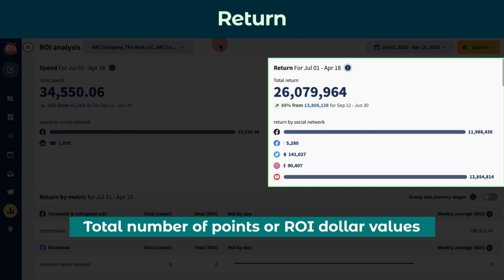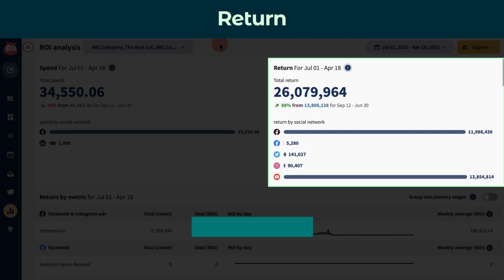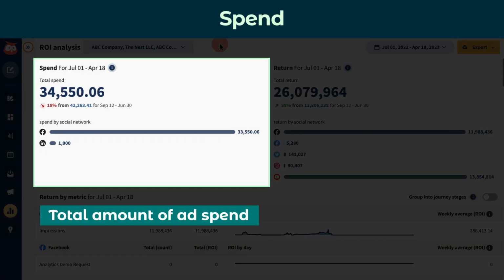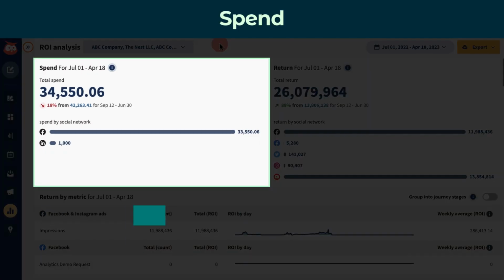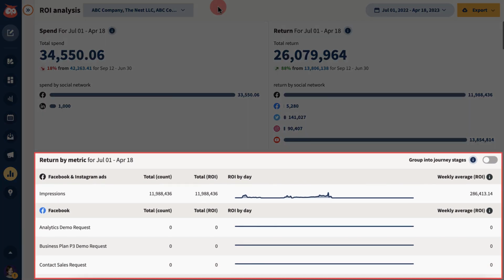collected for all posts in your selected accounts. If you have an ad account, you'll also see the total amount of ad spend across your accounts. Now let's take a closer look at your brand metrics.